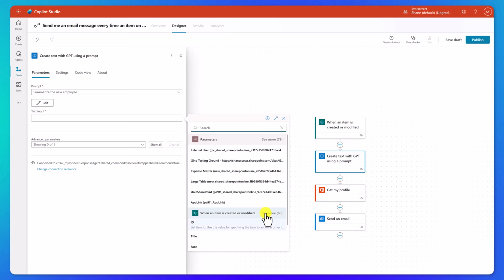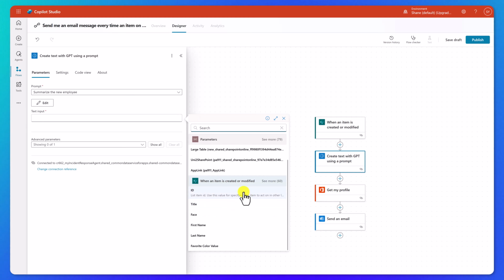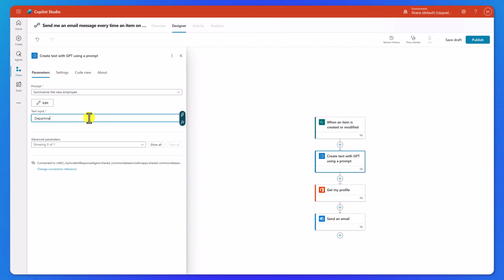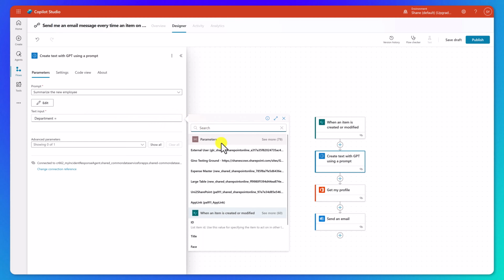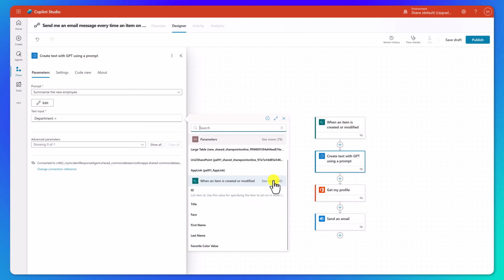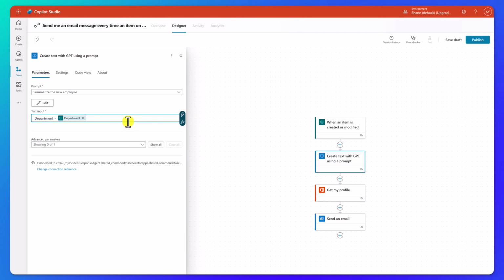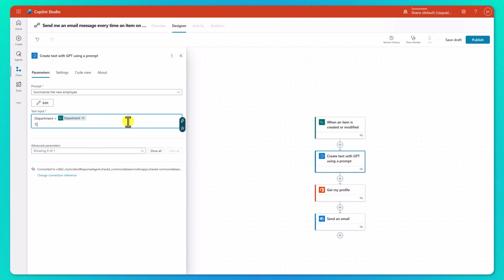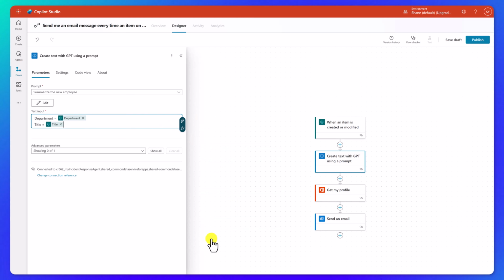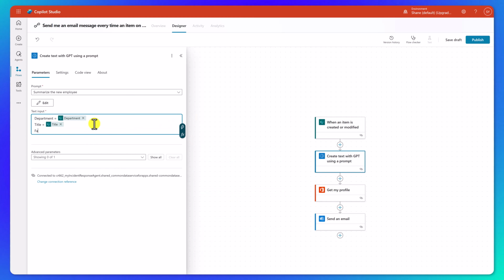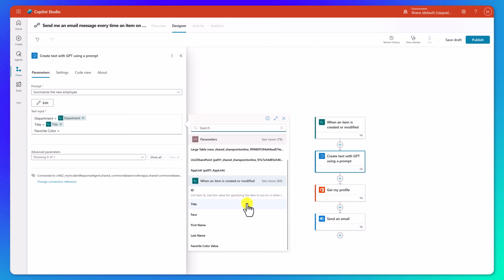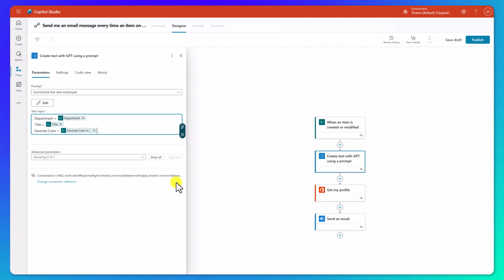Our little dynamic content. And then we would write out our department equals, and then dynamic content, and then see more. And there's a department, and then we can just hit enter, and then title equals, and then same thing, dynamic content, title, and then enter, and then favorite color, dynamic content, and then favorite color value. So then that would pass that information to the prompt.